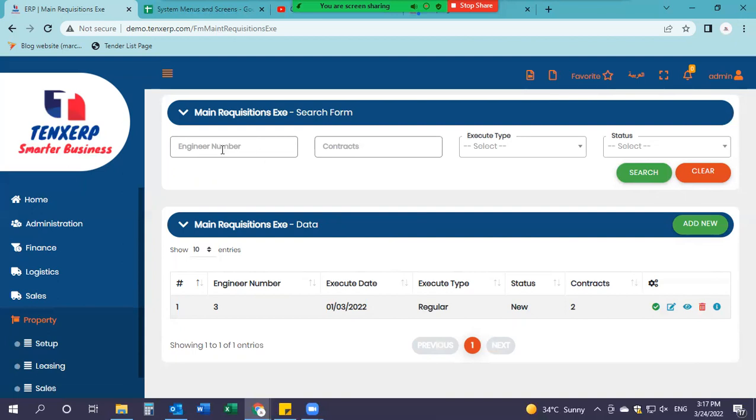And at the top, you can search for the specific engineer, the contract, or the execution type. If you have a long list of data about the execution, you can easily find them by entering the details here on the search tab and clicking on search.